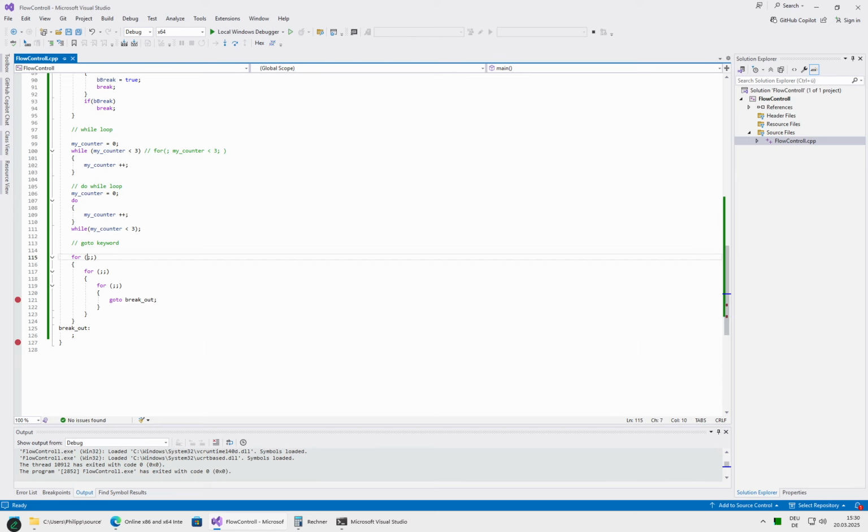We could also add some code here. I mean, then it's not an endless loop anymore, but it will look nicer in the disassembly, so there is not nothing there. It will make more sense.